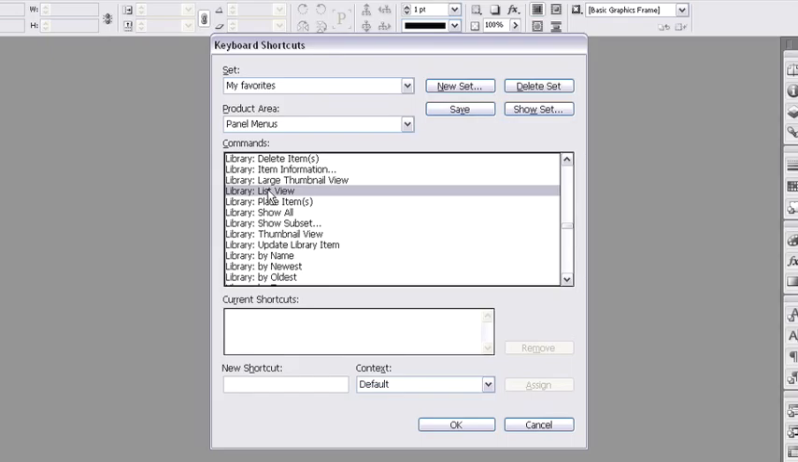Now, the last thing I'll mention about custom keyboard shortcuts is this icon right here, Show Set. If you want a cure for insomnia, this is it. When you click Show Set, you'll get a complete list of all of your keyboard shortcuts, so you can print those out, put them by your bedside, and put yourself to sleep.